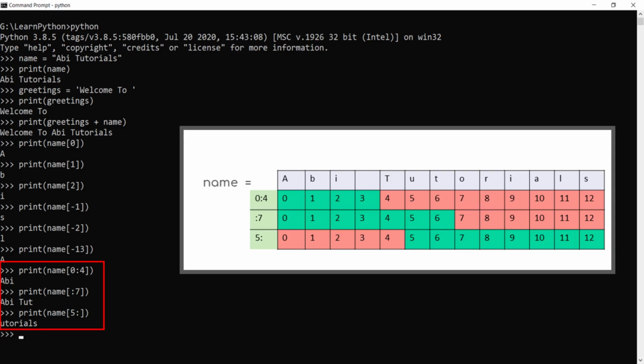In the examples given here, name of 0:4 will give you values from 0 till the 4 index, but not the value of the 4th index, which is a space here. Similarly, name of :7 will give you characters from 0 till 7, but not the 7th value. Name of 5: will give you values from the 5th index till the end of the string.